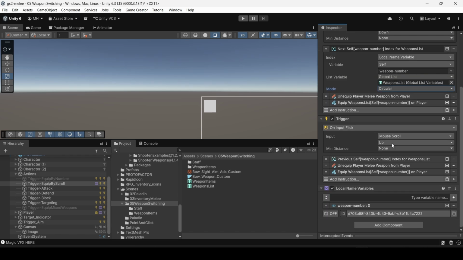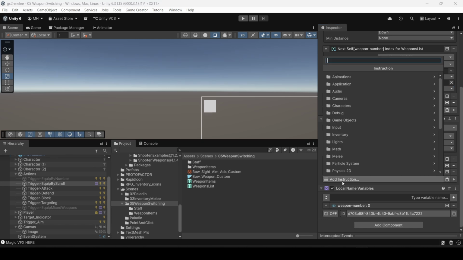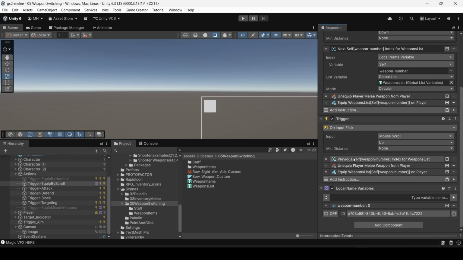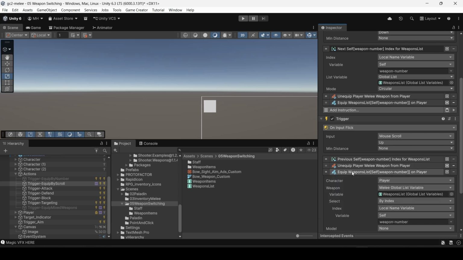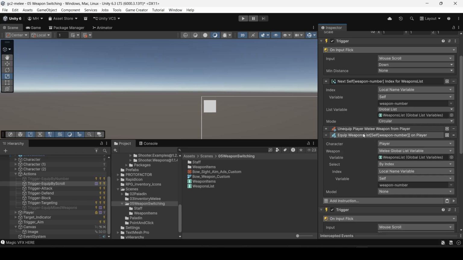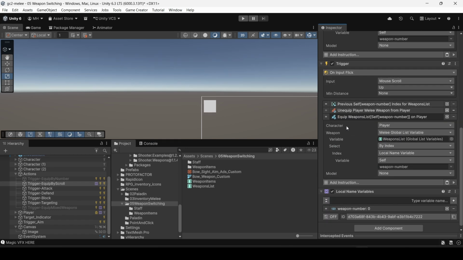And then the up one is identical, except it uses the previous iterator. So iterator previous, right there, that command. So it's doing the same thing, just with the previous one, and exactly the same thing. So we'll see how that works.